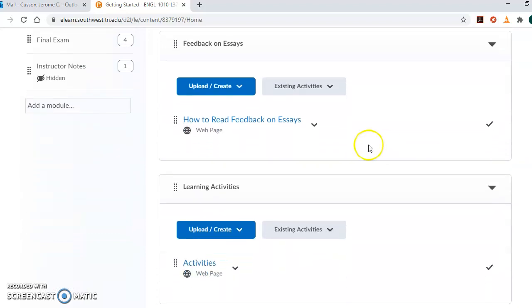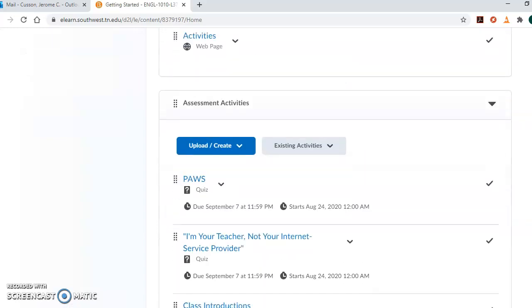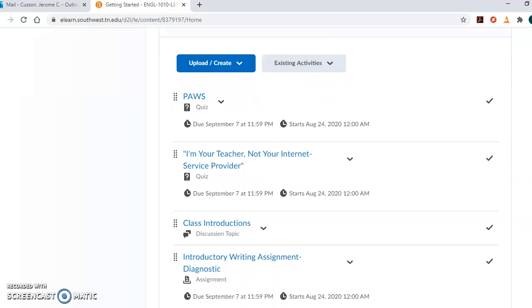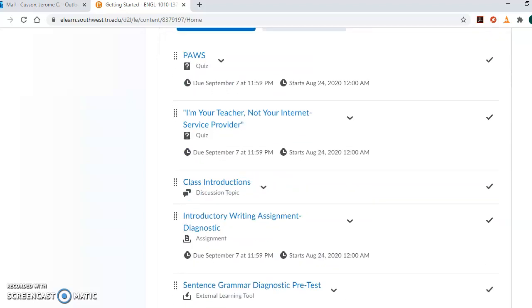So there's also some information on how to read feedback on essays, activities, and then there is all of these assignments right here. These are what are called assessment activities, where you've got your PAWS quiz. I'm your teacher, not your internet service provider. Make sure you read over this. This discussion board is class introductions. This is where we will introduce ourselves, and I'm going to try and post my introduction at some point this weekend just so I can get things started.